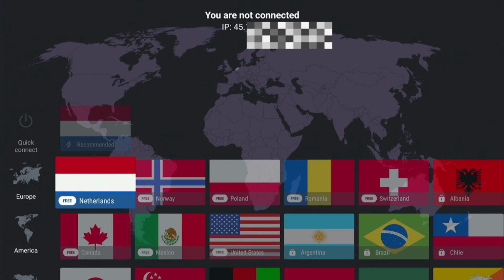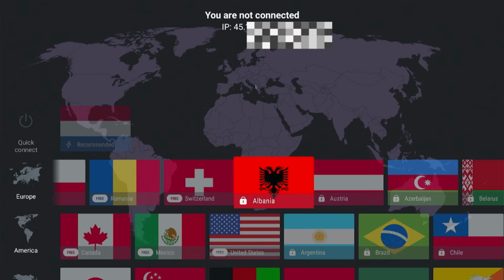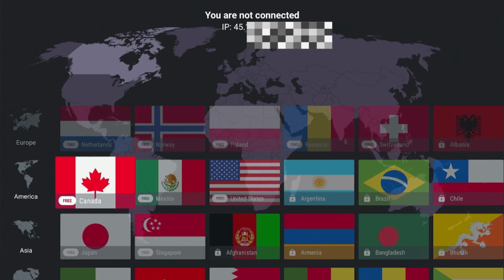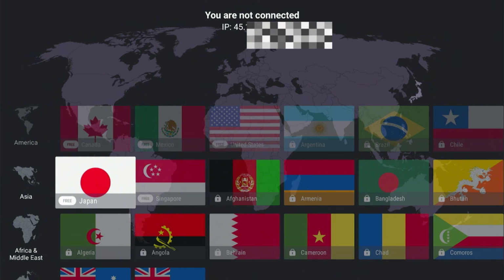Just a quick tour, you have all the free countries accessible listed along the top, so Netherlands, Norway, Poland, Romania, Switzerland, and Canada, Mexico, United States. These are all the free countries. Oh, and Japan and Singapore.